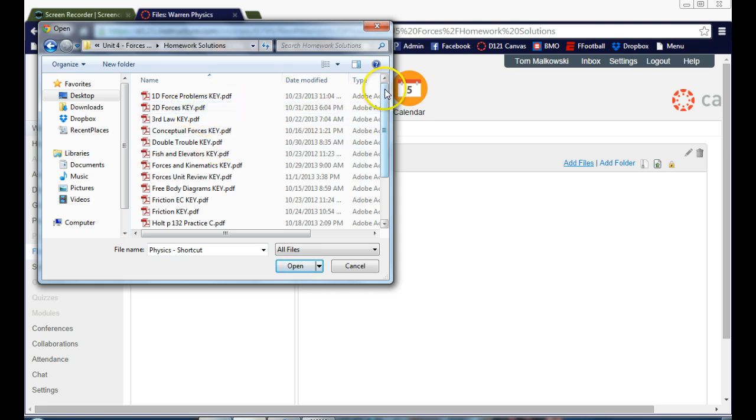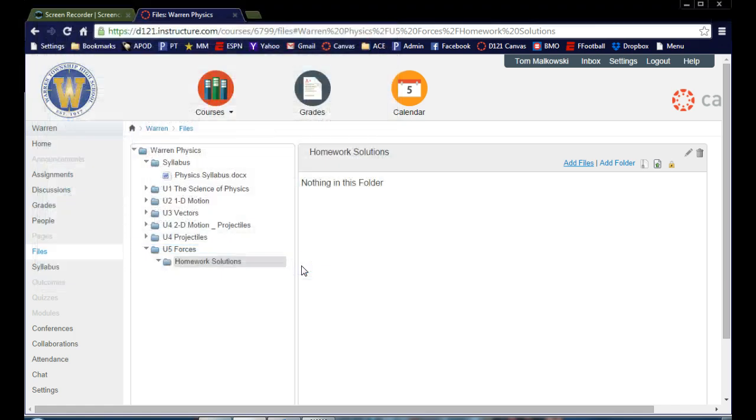So I've got all these files stored on my computer. Some of the worksheets I don't even use anymore, so I keep a copy, but I don't even want to upload them. But maybe there's a few in particular I want to just load. Whatever file you want to load, you can just click on one. So I'm going to click on 1D force problems, and then click Open File.